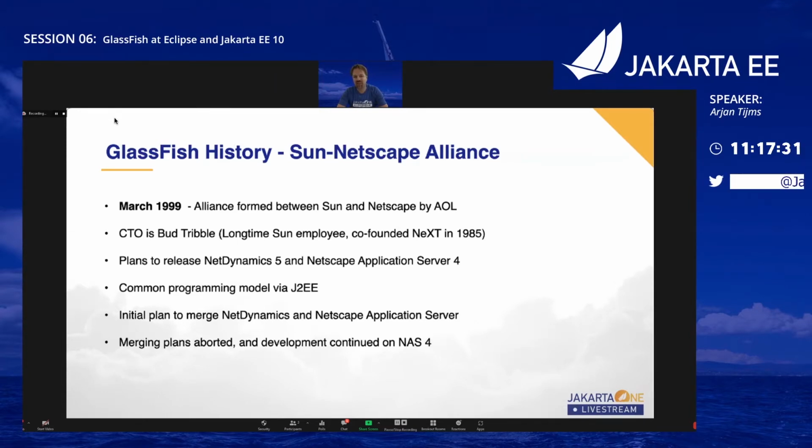At the time, Sun had also acquired a server called NetDynamics, and they kind of planned to merge them in some way, and then have this common programming model between the two. That was J2EE. So here we see one of the first businesses in IT history where two completely separate servers were attempted to be united, or had a common interface for all those complicated things they did, and that was the J2EE specification. It didn't exist yet, but they were working on it.